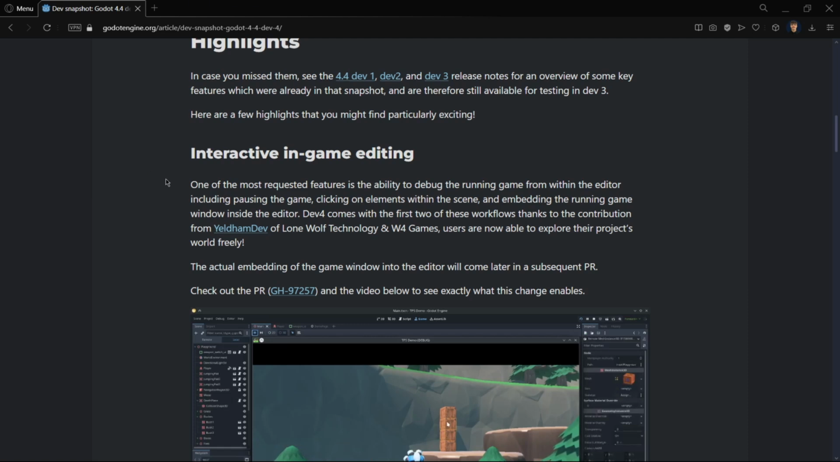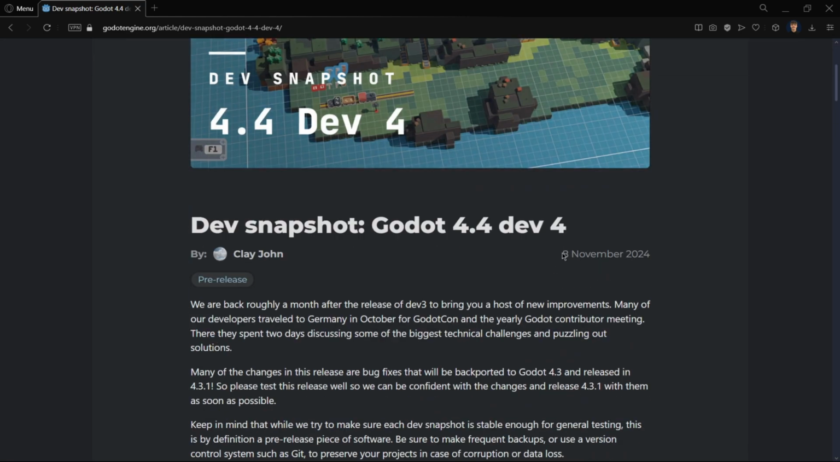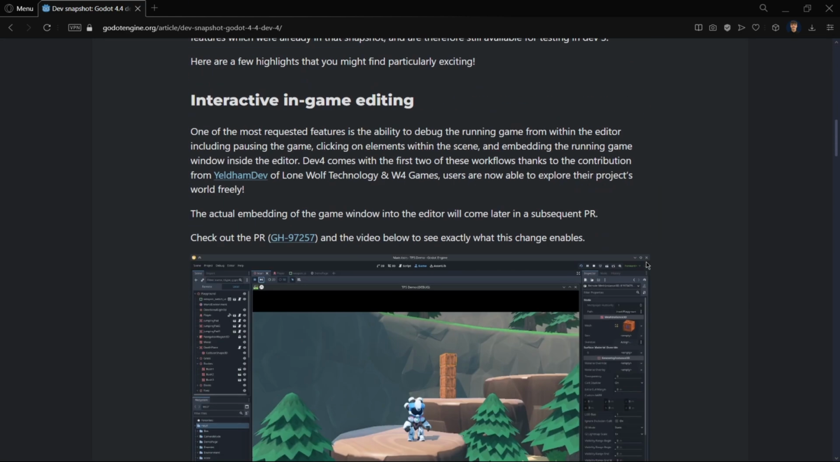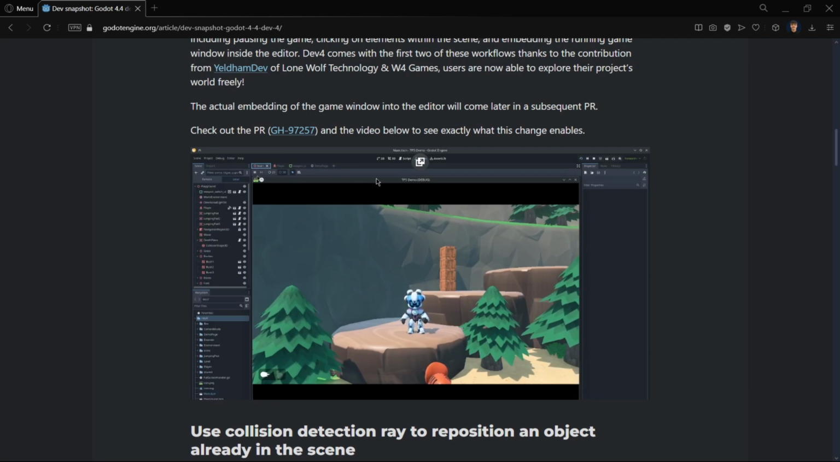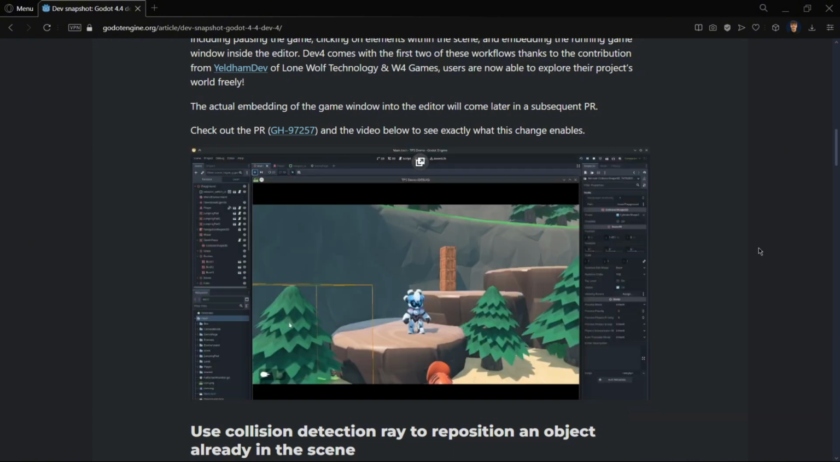Hi there, and in this video I want to discuss this kind of secret feature, or a feature that hasn't been discussed a lot on YouTube, that is basically the interactive in-game editing that was introduced a pretty long time ago, something like 2 months ago. This is basically this famous game tab over there. Well, right now I can't really see it, but you understand that tab over there.